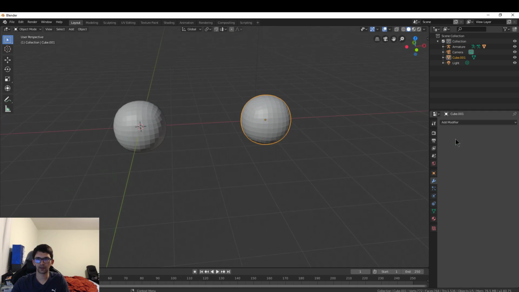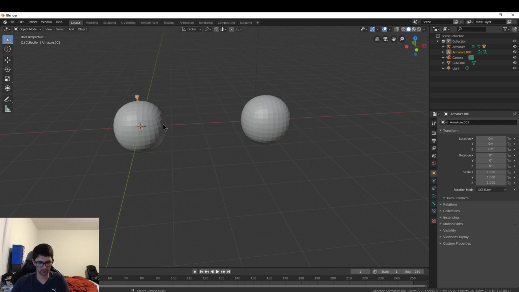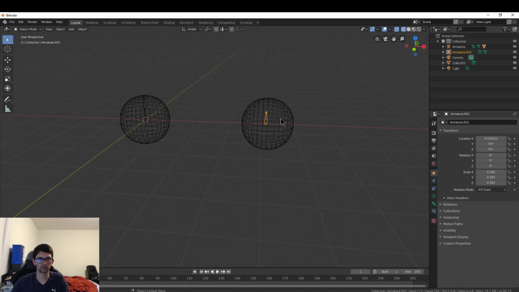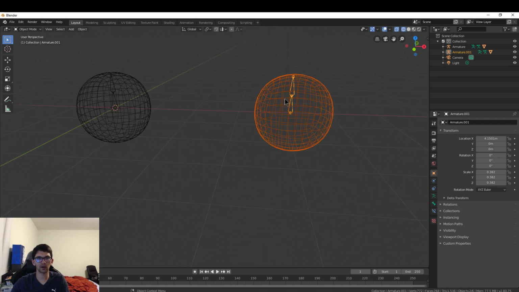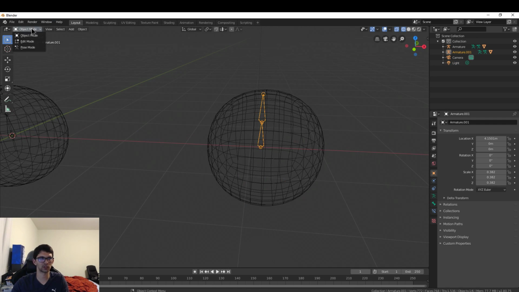And then what we're going to do is Shift A, add an armature, put it right there in the middle, scale it down, do the same thing as before. So go to edit mode, extrude up in the Z direction. And this time, we're going to choose the sphere, choose the armature, Control P, automatic weights, and we're not going to use the vertex group. So we'll look at some of the differences in the animation.